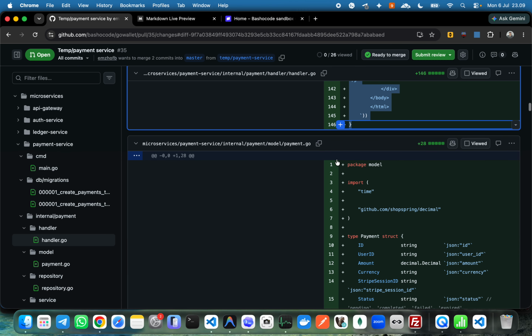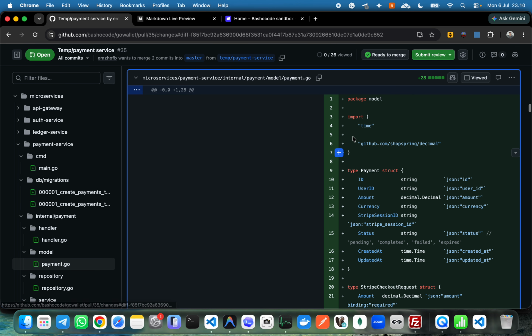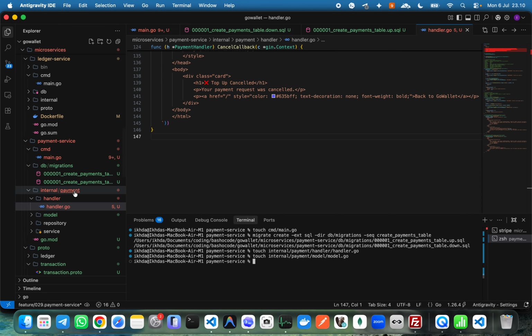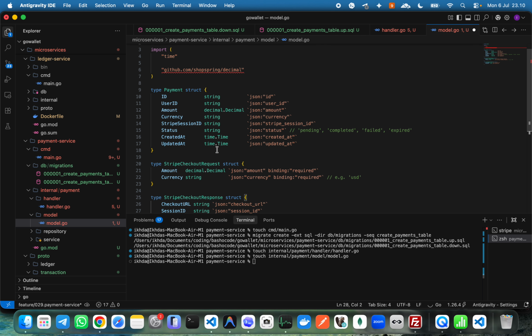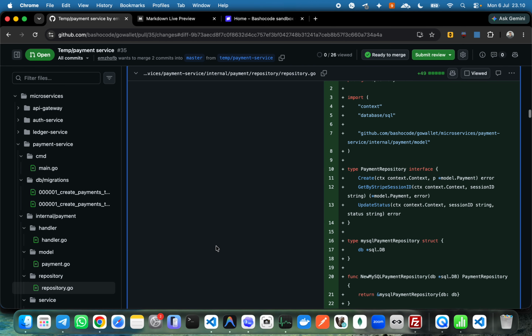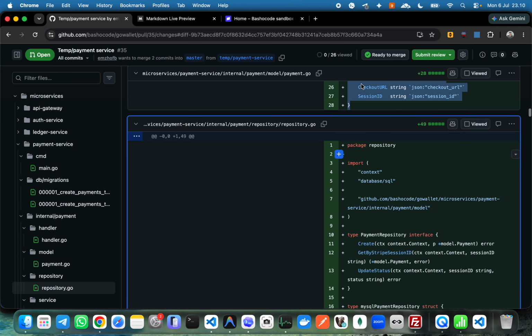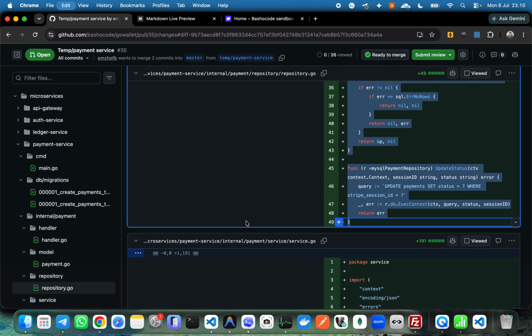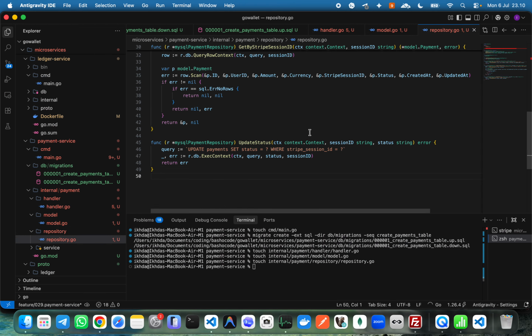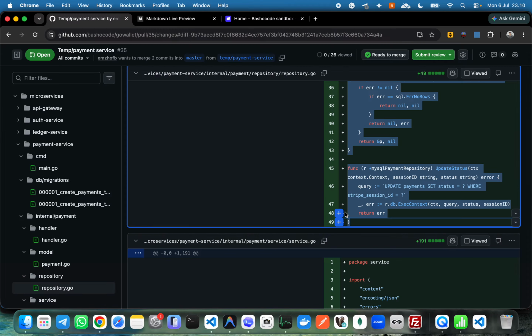Okay, should be fine. We go to the payment.go model, we touch internal payment model.go. In the model.go, just add something look like the database table, but this also for Stripe checkout request, and this the response as well going here. And then after that, repository, touch internal payment repository.go, and we copy paste here, update status, get Stripe session ID, create new MySQL repository, yeah.